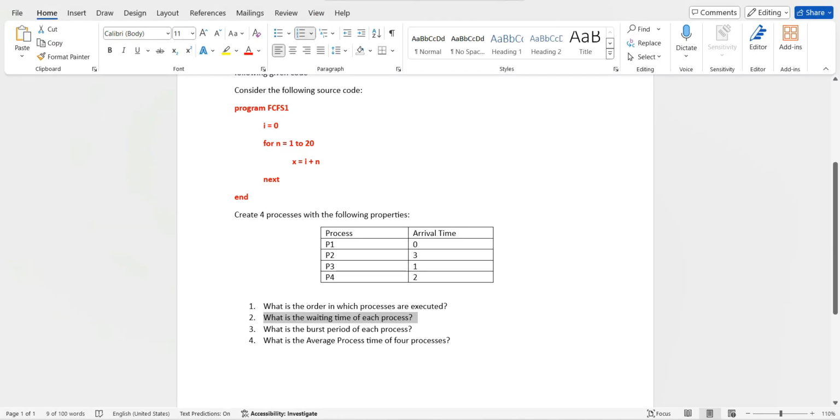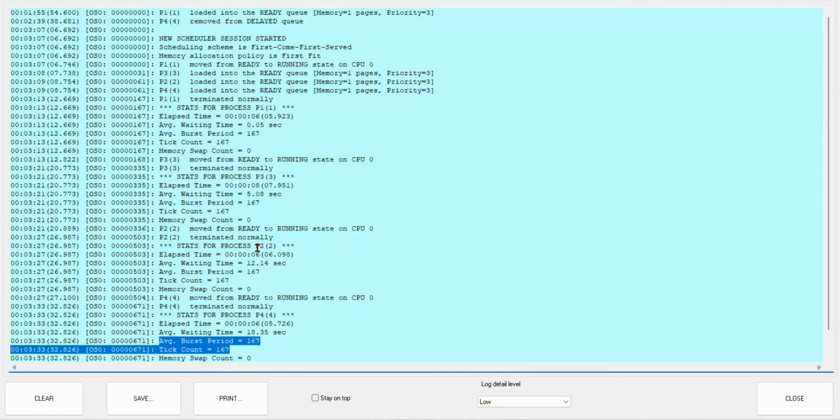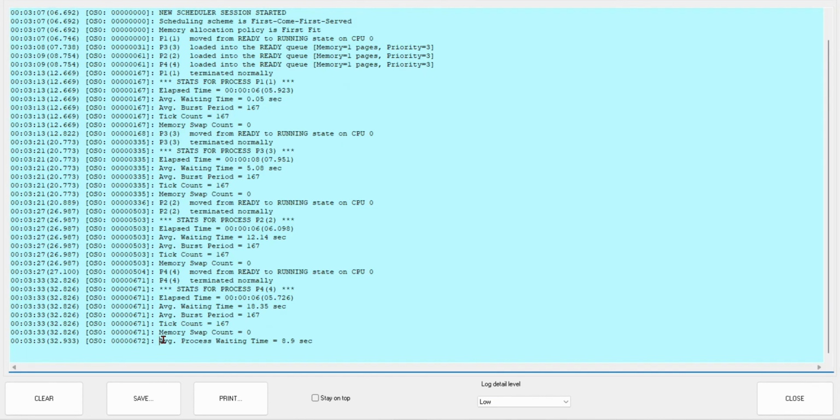After that, what is the average process time for the 4 processes? We can calculate it by adding all these 4 waiting times and dividing by 4. Or you can see this also, average process waiting time, it would be 8.9 in the last line.